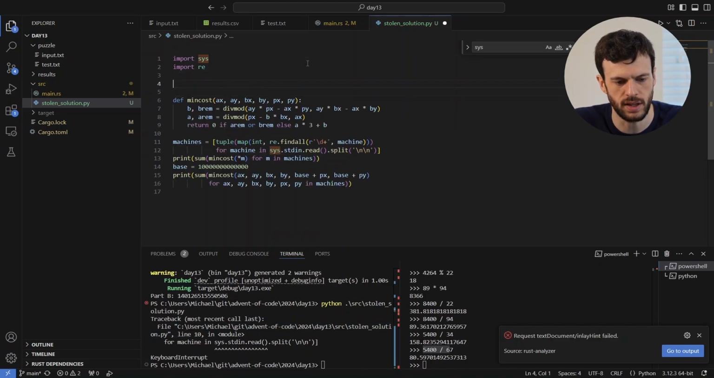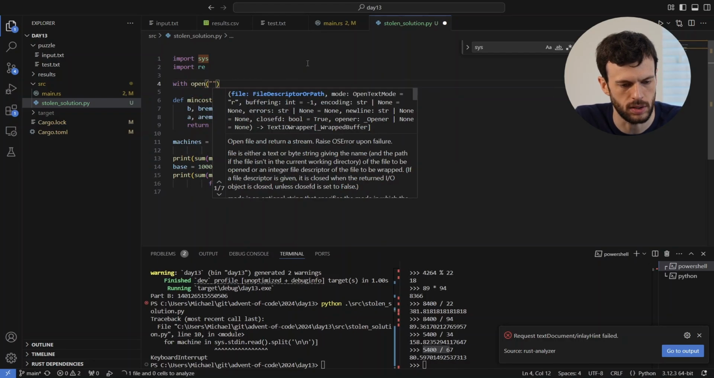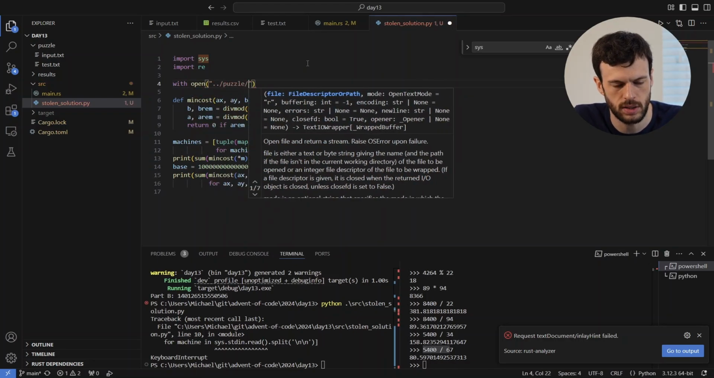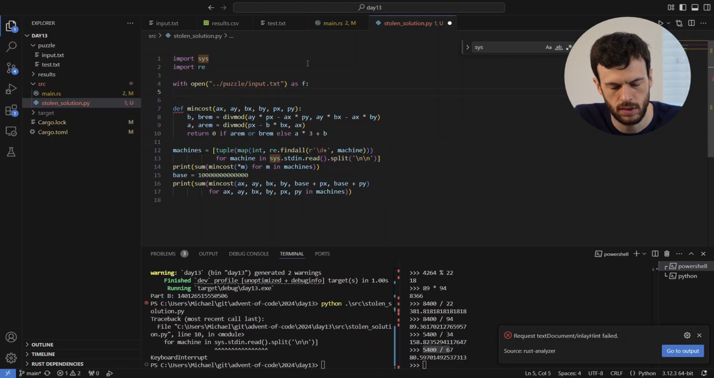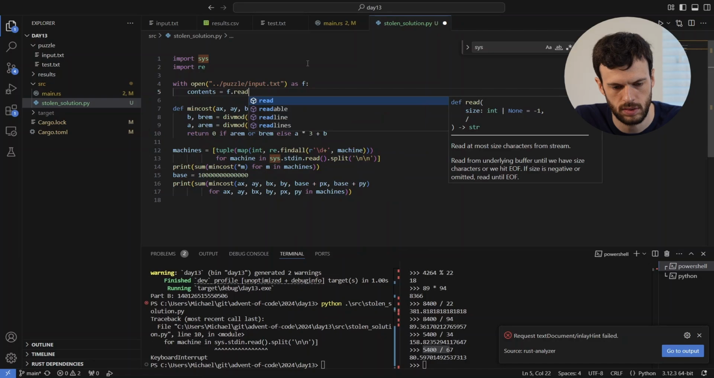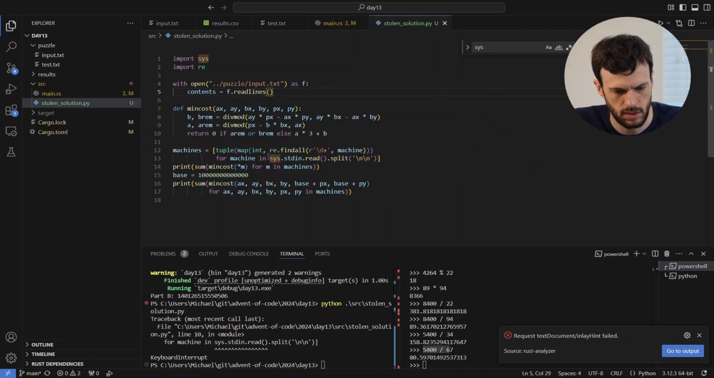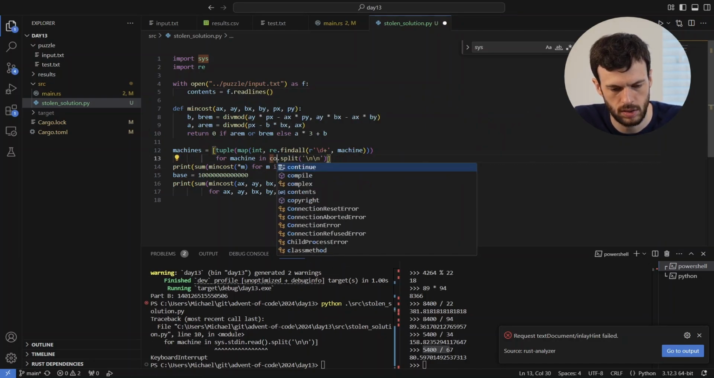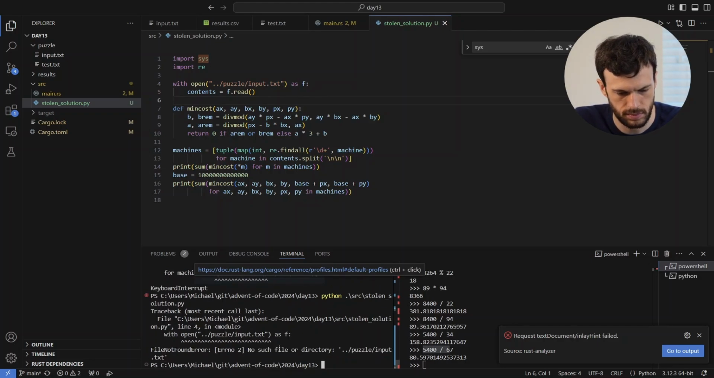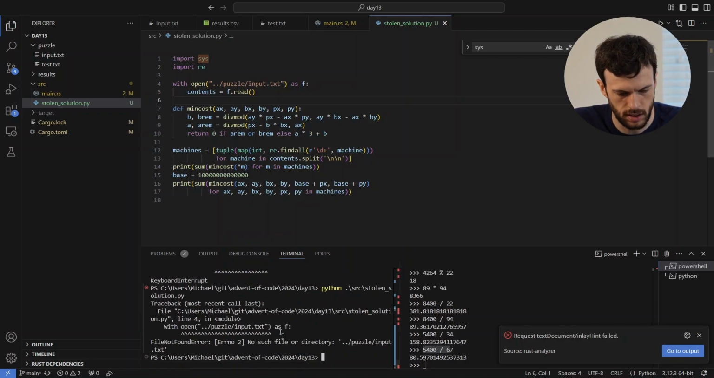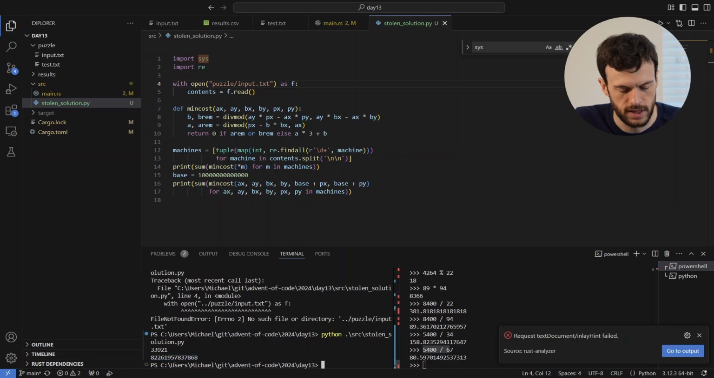I may have to change this so that it does it. So with open /puzzle/input.txt as f, contents is f.read. It wants read. Okay, try that. I am currently in this directory, so I don't need to do that. I just run it like that. Okay, this is the right answer.